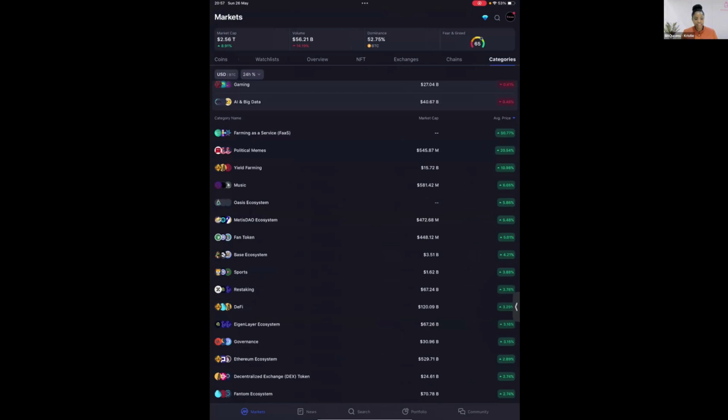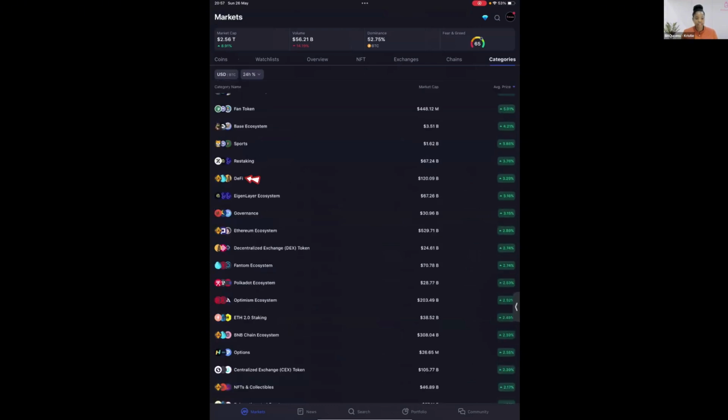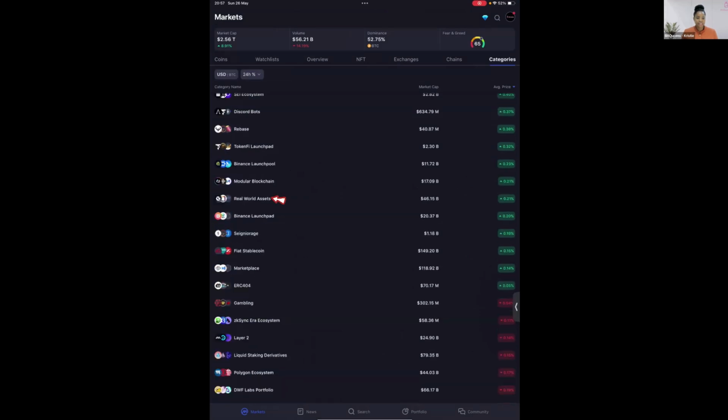You see different ecosystems, right? You can even see for real world asset. Can you see DeFi? DeFi is an ecosystem. Can you see real world asset? This is an ecosystem. This is for tokenization. So in case you're looking to research a tokenization project you found online or you heard from a friend, you can come here.